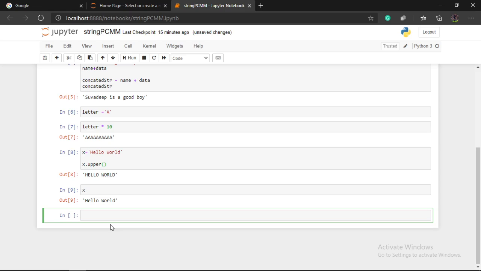Just after applying the function, whatever the result is, that will be shown by the Jupyter notebook. But the actual string is not getting changed. Why is the actual string not getting changed?